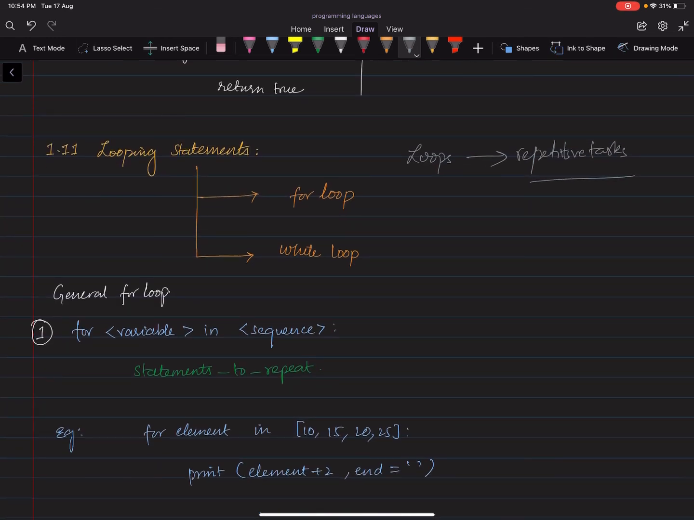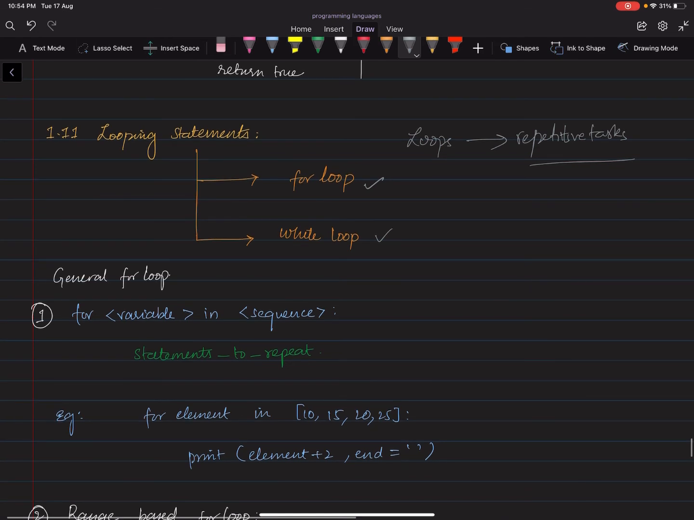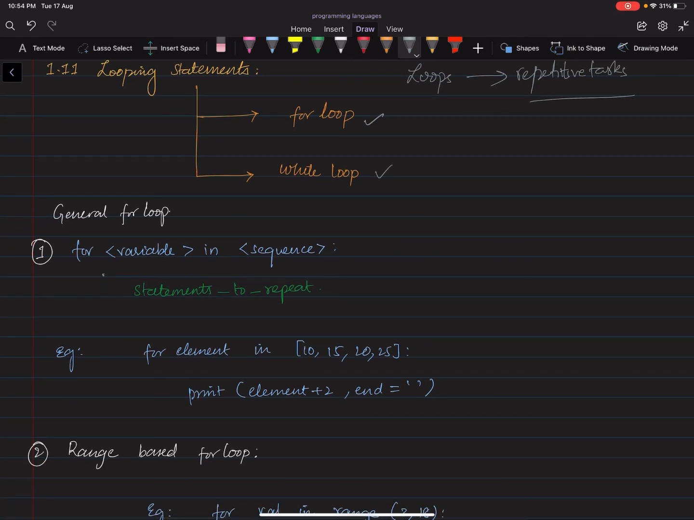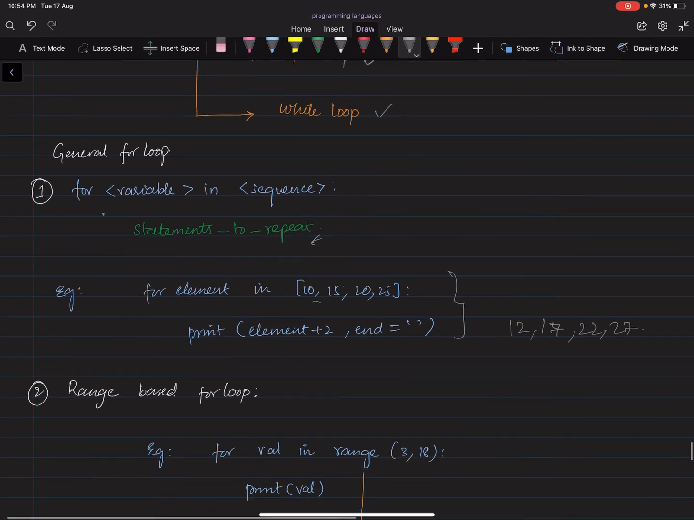What loops do we have? We have the for loop, we have the while loop, right? These are the two loops that are available for us in Python. So a general for loop looks like this. For a variable in a sequence, you just write the statements that you want to repeat. The best example is, for element in this list, print element plus 2, which will print 12, 17, 22 and 27, I guess. Yeah. So basically, for a variable in a sequence, whatever sequence it is, you just write the logic.